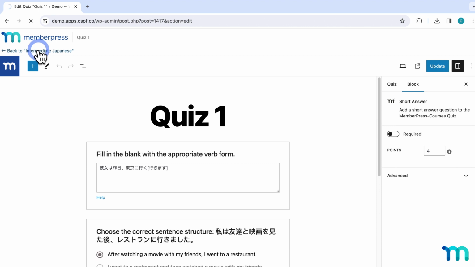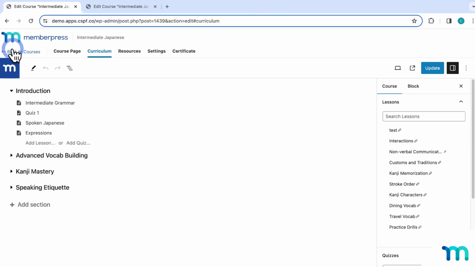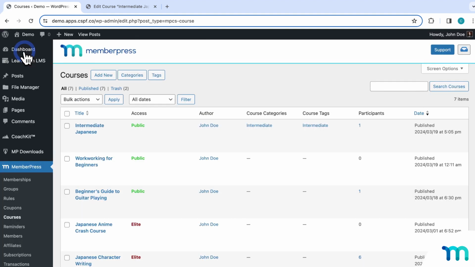Now again, this is only just scratching the surface of everything that the migrator is able to transfer over from LearnDash. But our support docs article has a full list of what is and what isn't transferred, as well as some helpful tips on the whole process.